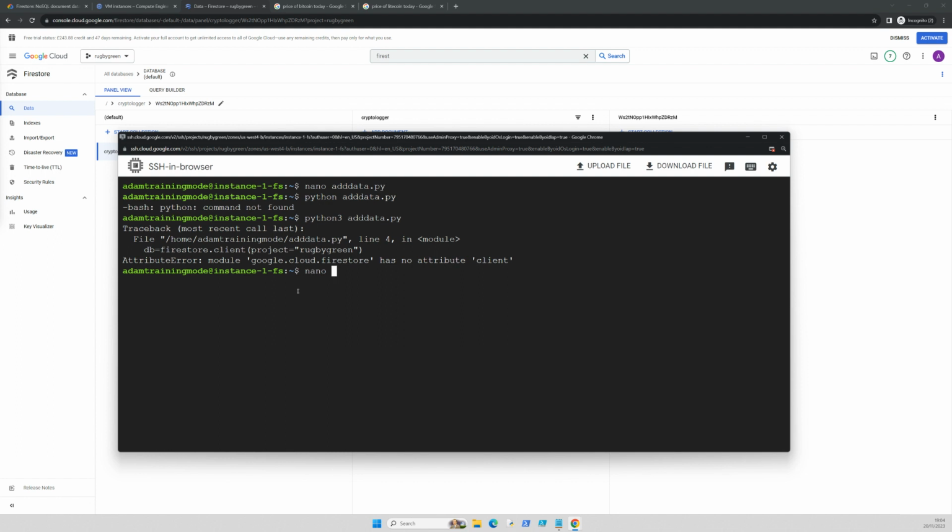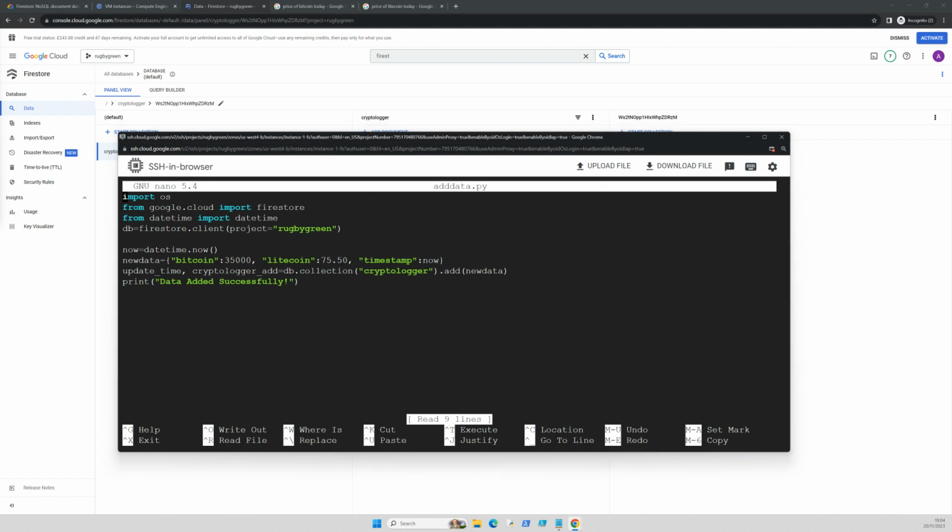So let's go in here and just have a look at the code. Yeah, I think I've made a typo here. So I'm just going to take the small c out, and that's good. DB Firestore client. That points at Firestore. Okay, let's save that and run that again.